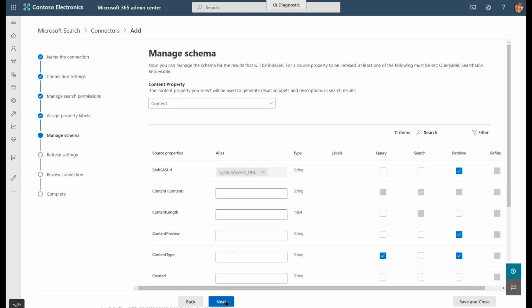This takes me to the Manage Schema screen, where I can select the content property, provide search annotations to each of my source properties, and add optional aliases. The content property contains the full text of the item I want indexed. It is used to detect language and to generate result snippets in search results. The content property is pre-selected based on my data source. For some connector types, I have the option to change this selection if I'd like.